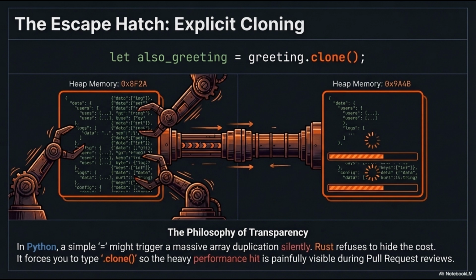Oh, I see. So if you were reviewing a pull request and you see a .clone inside a tight loop, alarm bells should immediately ring. Right, because you know an expensive heap allocation is happening over and over again. Yep. And if you don't see it, you know the operation is either a cheap stack copy or a zero-cost move. The performance characteristics of your application are just laid bare.